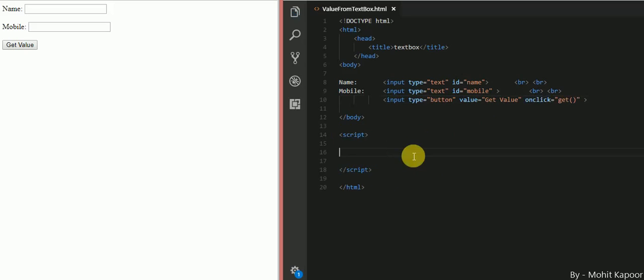So let's start by writing a function. function is a keyword and it will be followed by the name of the function. Parameters are optional. We are not passing or using any parameters, so we won't use parameters. And the name of the function is get.